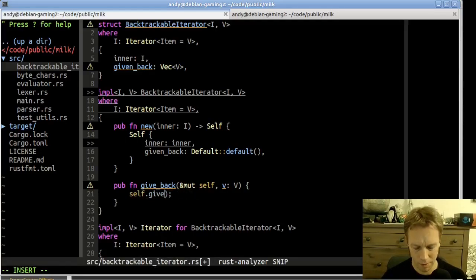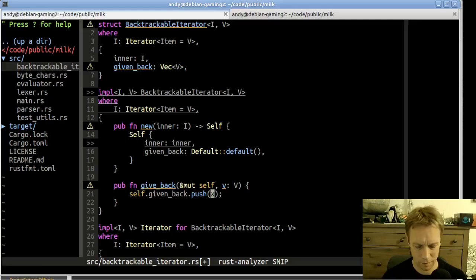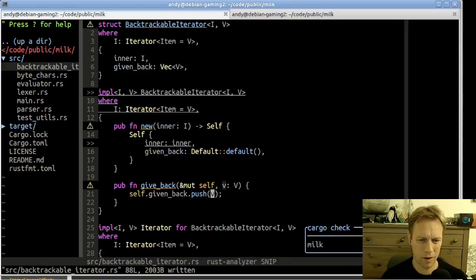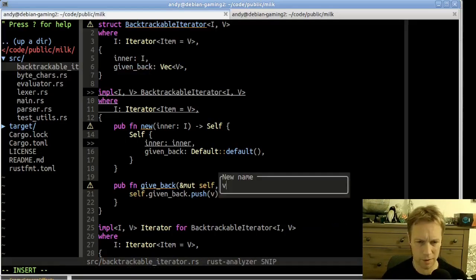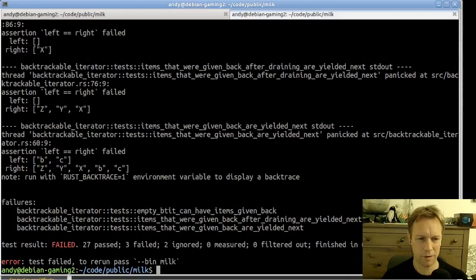Given back. Push in the thing we've been given. Why is this called V? Let's make this nice. Let's make it value. Or maybe item. That's not a great name, but it's better than nothing. The test will still fail because we still haven't done anything with it.